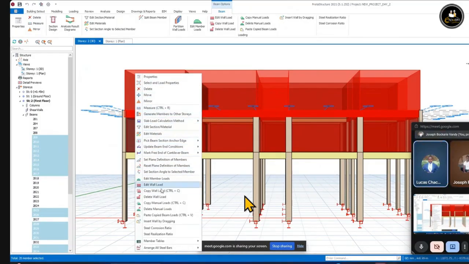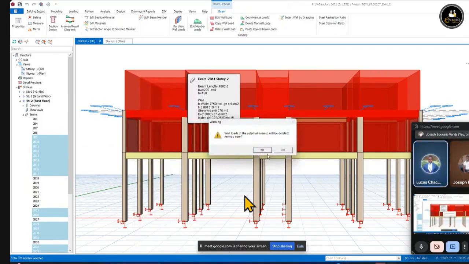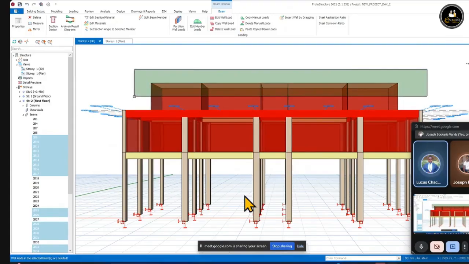Delete loads, wall loads. Yes, that one. No, move below. Not that one. That one, okay, you can move. Delete wall loads. Okay. Yes. Now select those ones which you didn't select the other time.